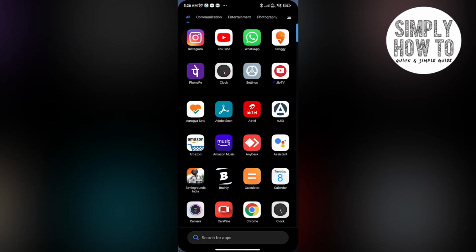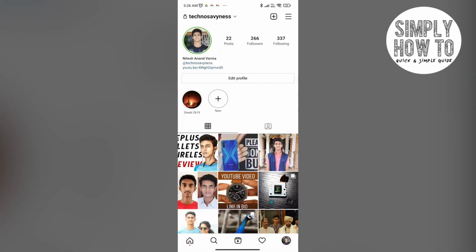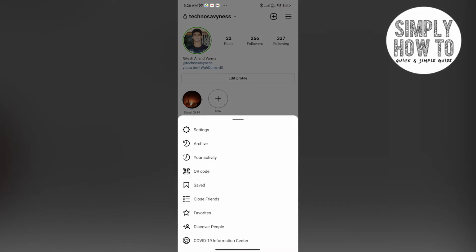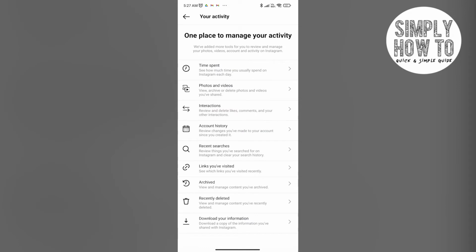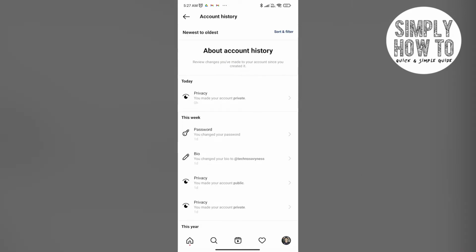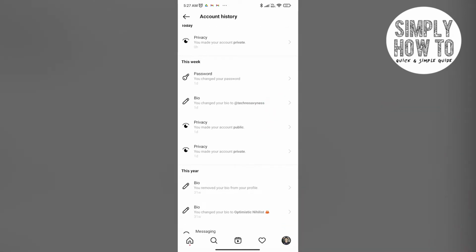So first things first, you open up Instagram and go to your profile by clicking on the bottom right corner, and over here on the top right corner you can see the menu. In the menu, you go to your activity, which is the third tab, and once you click on your activity you go to account history, and over here you can see all the changes that have been made over time to this account, like privacy, password, bio.